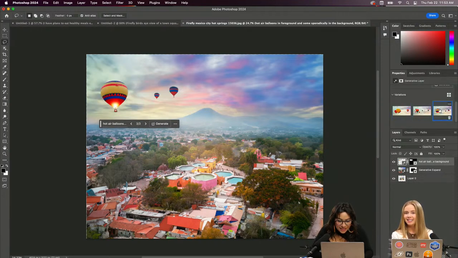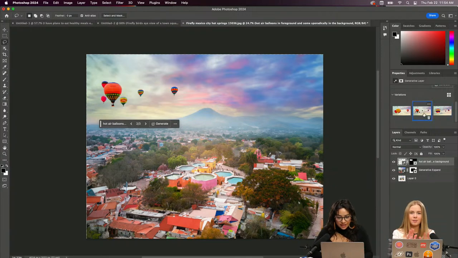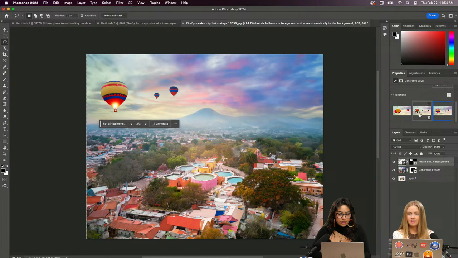So this is actually pretty good. Whoa. Some hot air balloons. It understood what I meant when I said some sporadically in the back. Totally. They're not all in a line. There's some depth to it. I said I wanted some in the foreground, some in the background. I think that these two options here are the best. I'm going to go with this middle one.